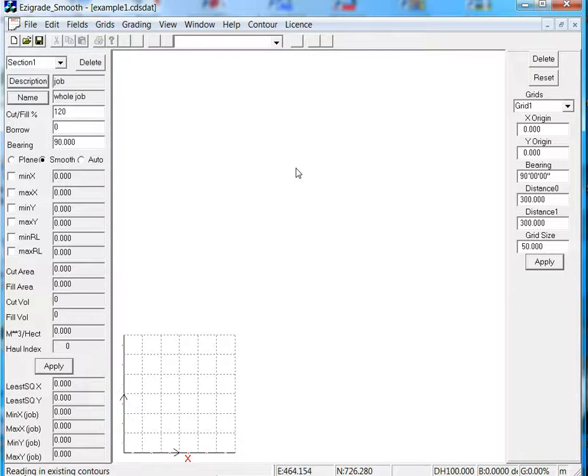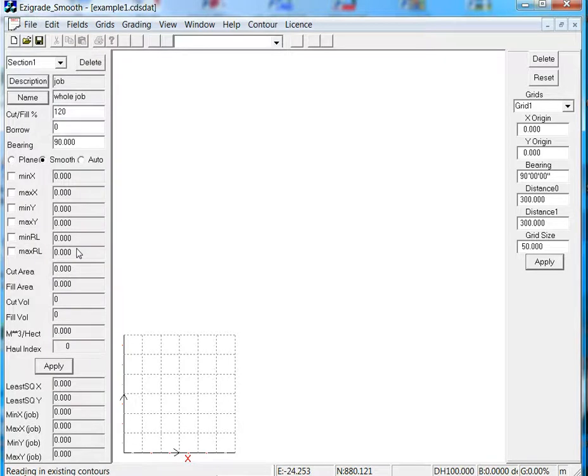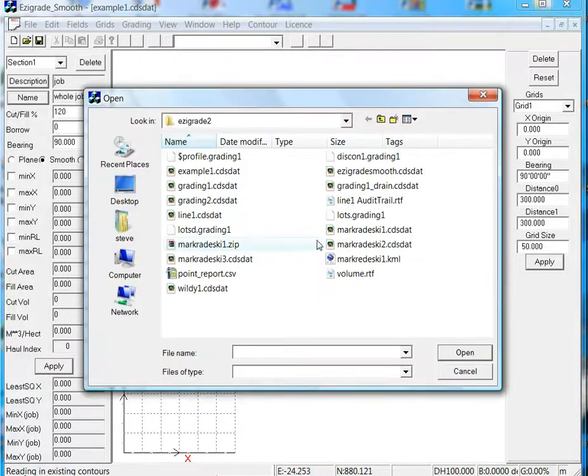Now at the moment we haven't got any data in this job, so we're going to read in a Trimble multiplane file from the File menu, File, Import. So there's a number of different formats we can use. We'll select the Import Multiplane Text.